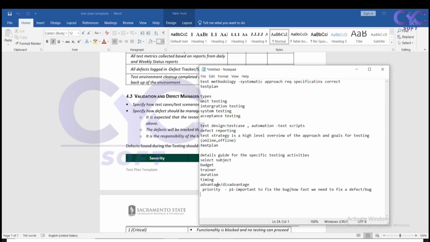And severity is nothing but how much it is impacting my application. Severity is related to the standard of the quality. Here I'm going to check how much it is impacting my process.